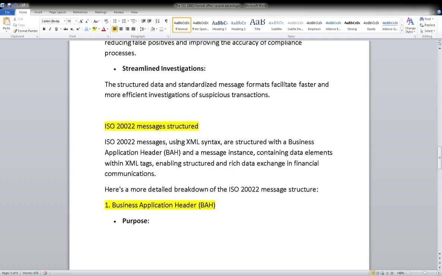So when I say structure of this message, the structure contains XML syntax with a business application header. The first part is called the business application header. What is this business application header? If you want to see it in our application, this part, started from here till here, is called the business application header, which is a standard; every bank has their own standard for this.